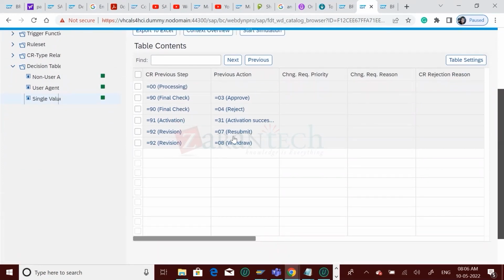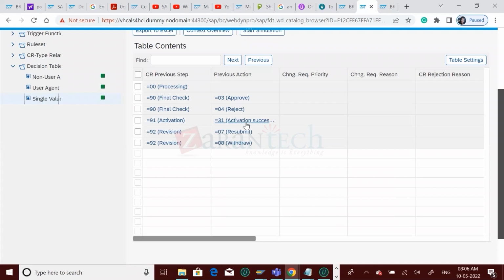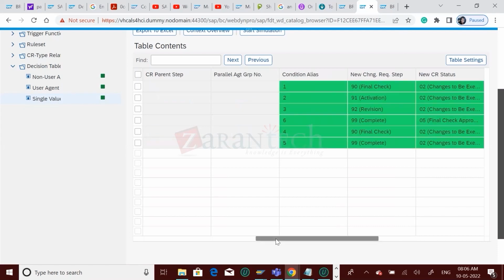One is activation is successful. Activation not successful I haven't taken here, only successful I have taken. User agent, non-user agent. Complete rollback, for 8 I have taken rollback. Okay, it is up to us how we want to do it. So if it is not activation successful, with withdraw I have done this, right? 99 complete I have taken it.